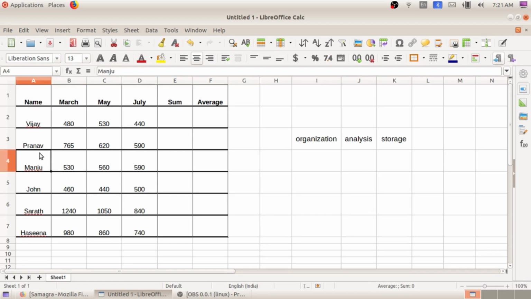And if I click here, if I click on March, you can see it is written as B1. That is the name of the cell, B1. Can you see here? Yes. So how is it named? First it will write the column name, that is B, and what is the row name? 1. So it is B1. So what will be the name of this cell? 620. Yes.